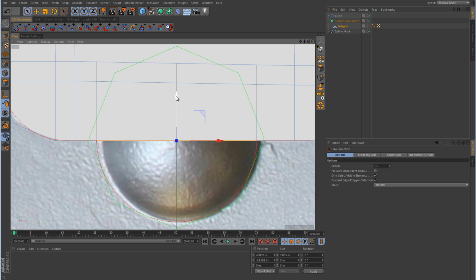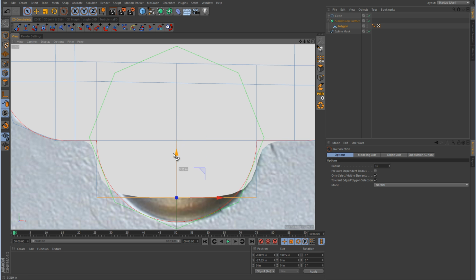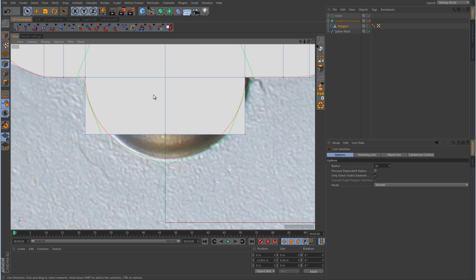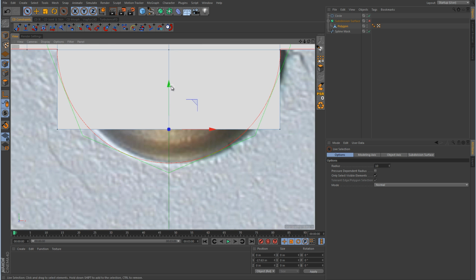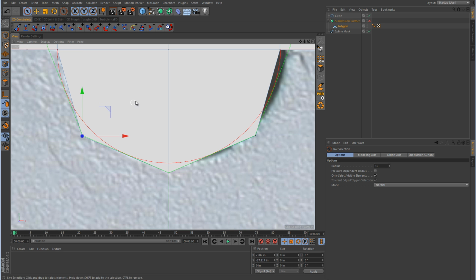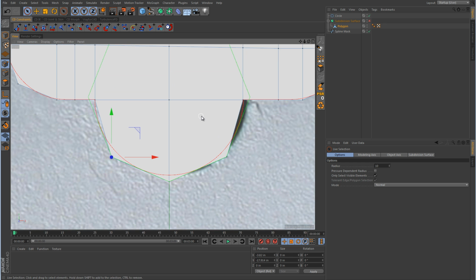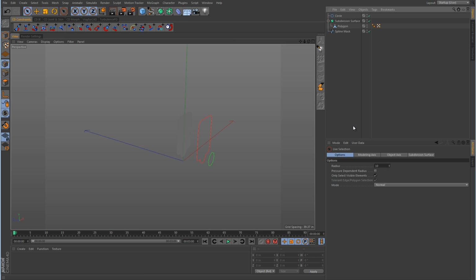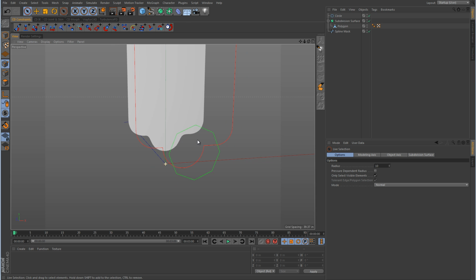Now let's select these 2 edges here, and we want to push those edges down. And let's turn off the subdivision surface object. Okay, so I'm going to select this point. I'm going to pull it down to where it lines up with the green reference line. We're going to do the same there, and the same there. Alright, so we'll turn the subdivision surface object back on, and there is our shape.